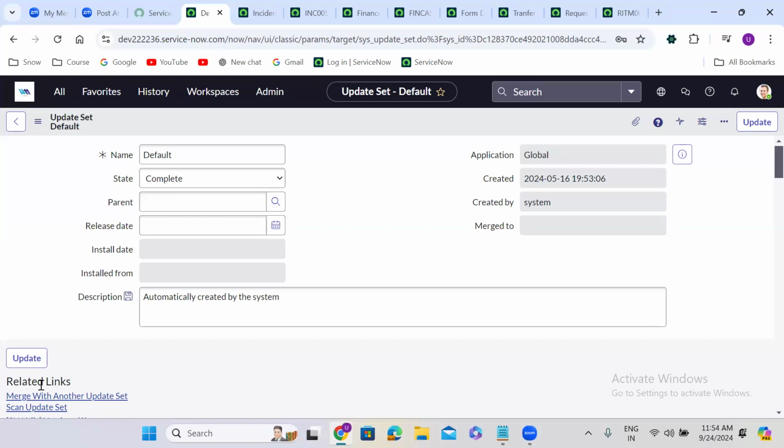Suppose your instance is expired. If you request a new personal developer instance and upload this file into the new ServiceNow instance, your work will be back again. Okay, sir. Thank you, sir.